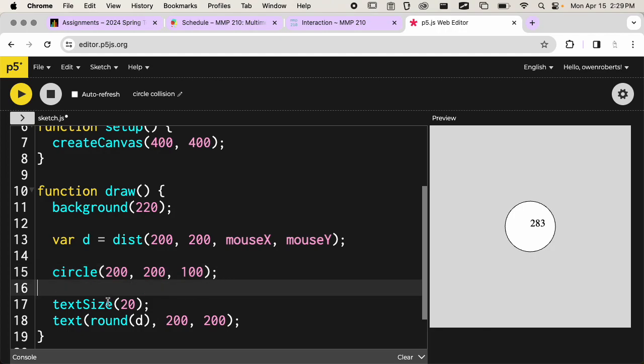Oh, it's interesting that that changed the font. But anyway, so now you can see our 200, 200 is this middle point right in the middle of the canvas. And the closer my mouse is to that point, the lower that distance value is. So the farther the mouse gets away from the circle, the larger that distance value is. It doesn't matter what direction I go in. It's just going to tell me the overall absolute distance between the mouse and the circle.